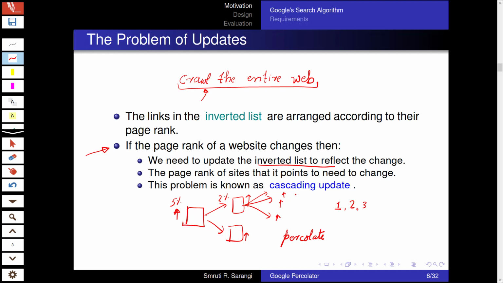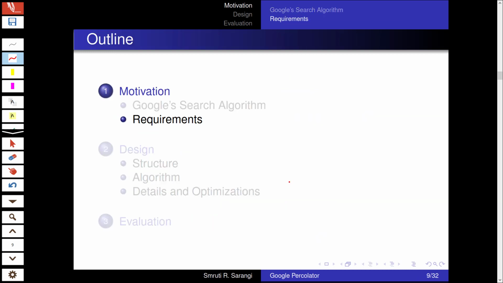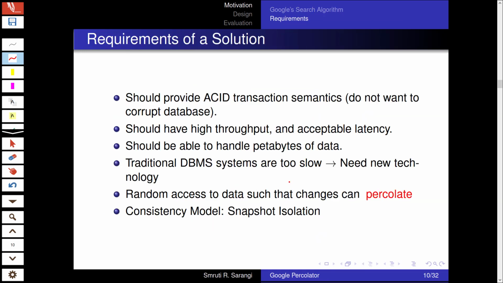And this used to be expensive. The cost of this was reduced by the Percolator project, which essentially percolates such kind of updates. So let's look at the requirements. The requirement that Google had is that it wanted strict ACID transaction semantics.